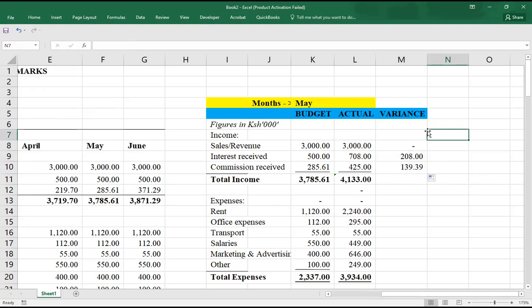So this is basically the interpretation for this period. For sales revenue, we had budgeted to earn 3,000, we ended up earning 3,000. So there's no variance. For interest received, we had budgeted basically to earn 500, but we ended up earning 708. So I'm having a variance which is literally favorable.